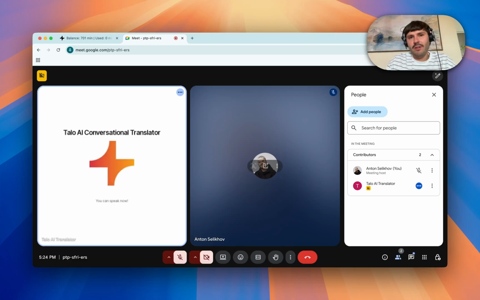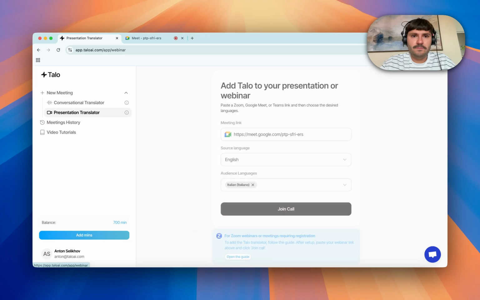So the bot listens to everyone on the call, and when it hears language A, it translates to language B, and vice versa. And the best part, Talo works seamlessly with Zoom, Microsoft Teams, and Google Meet.